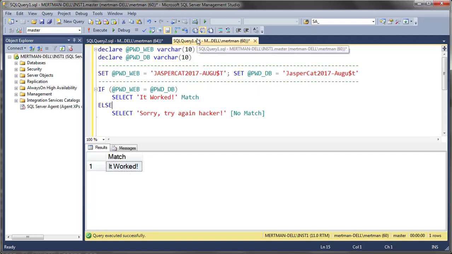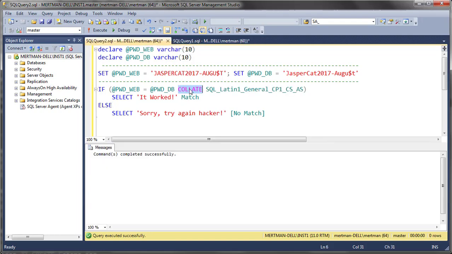Okay, so here we go. See this collate stuff? What does that mean? Well, that's what you set up out of the box. There's a setting. This setting here is different than what's out of the box. See that CS? That means case sensitive. If it said CI, it would be case insensitive, or criminal informant.